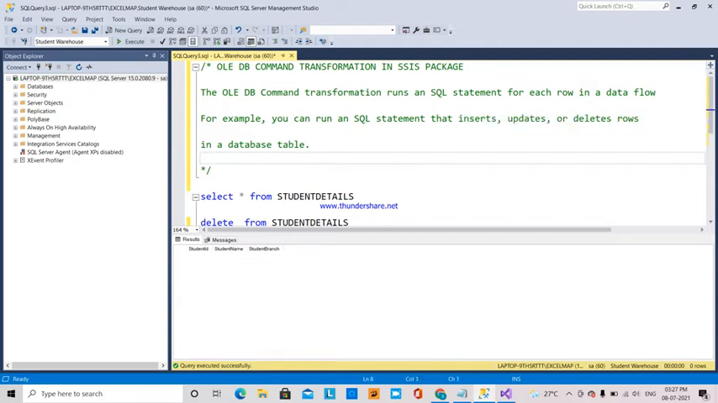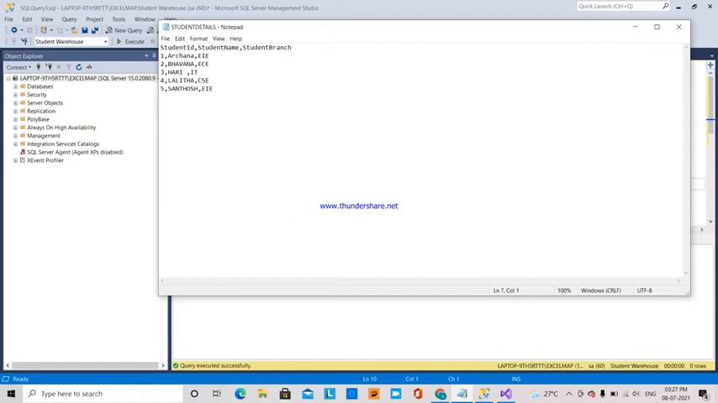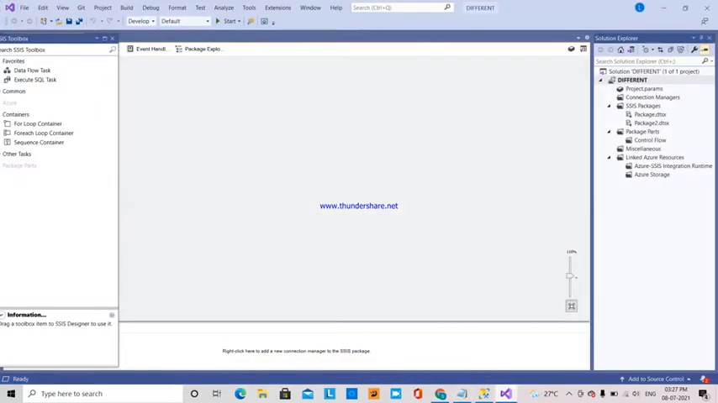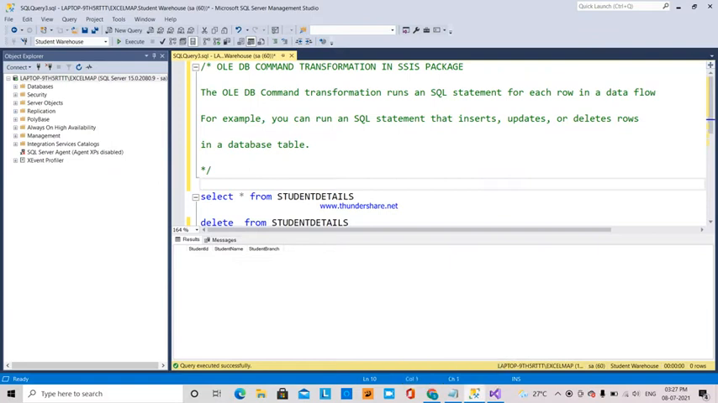First of all, I am going to do insert and delete statements in our OLEDB Command transformation. Here I have a flat file, the student details file, and I am going to insert it into the student details table in the database by using the OLEDB Command transformation with an insert statement. How are we going to do that?